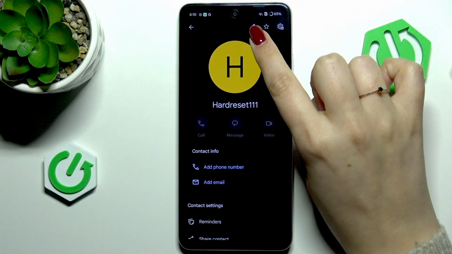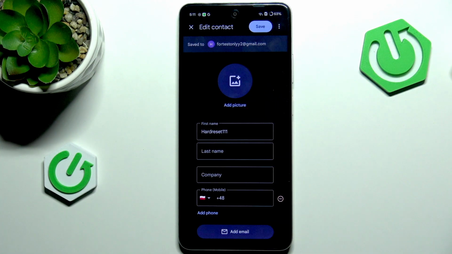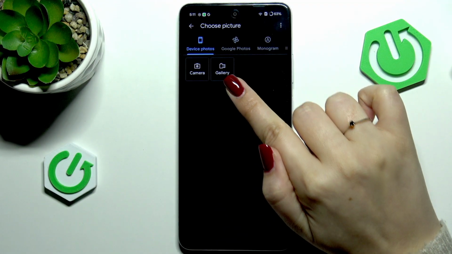Now we have to tap on this edit icon, so pencil icon in the right upper corner, and tap on add picture or simply tap on the circle. So here we've got different albums, different sections from which we can choose the photo from. Here we can enter our own gallery.